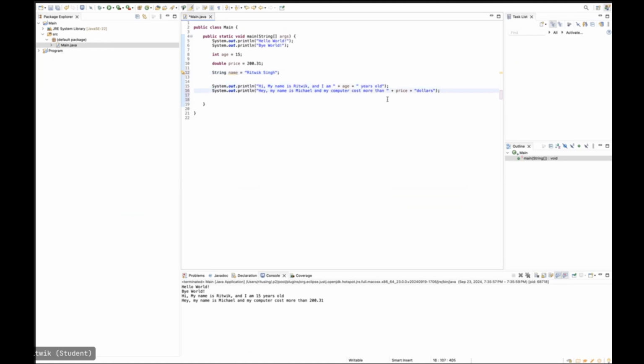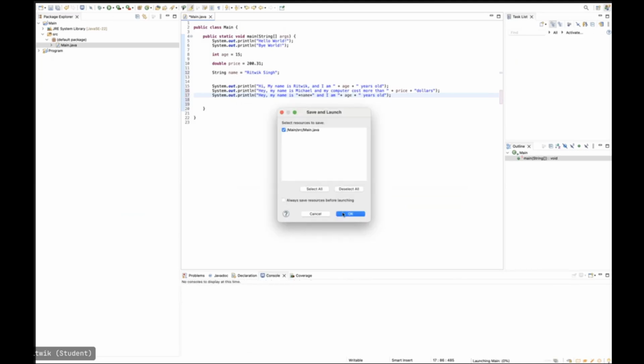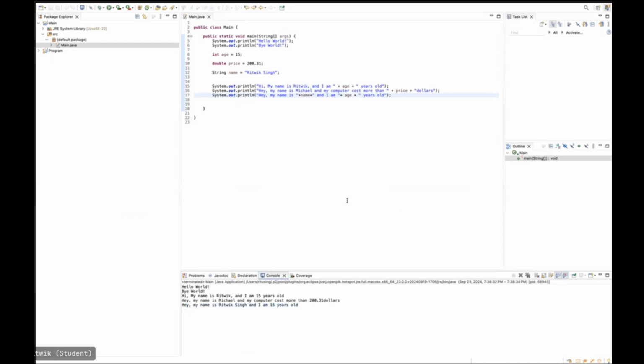And now, let's go back to my earlier example. Now, if I wanted to make a full sentence with some information about myself, I could simplify the process by just saying, hey, my name is, plus name, plus, and I am, plus age. And now if we print this out, I get, hey, my name is ritwikrule, and I'm 15 years old, and I didn't have to type it.